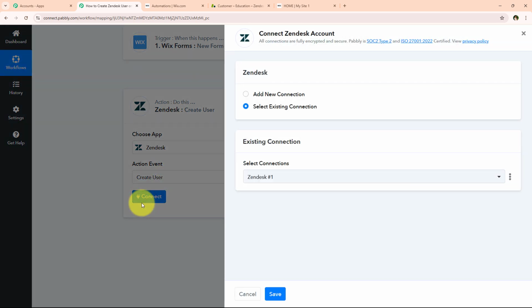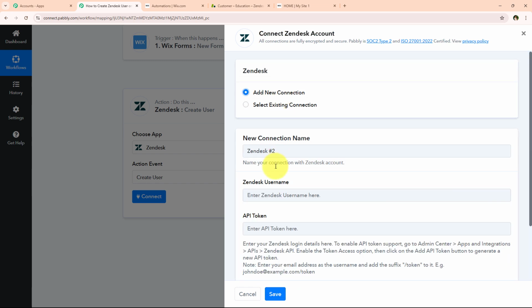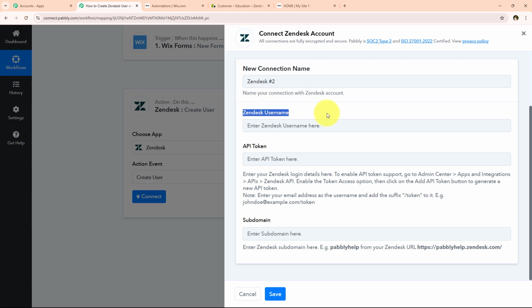And as soon as we click on Connect, it is asking me to add a new connection or select an existing connection. So if you have already connected your Zendesk account with your Pabbly Connect workflow, you can click on Select Existing Connection and then Save. But if you haven't, you have to follow me, click on Add a New Connection, and now it is asking me for the username, the API token, and the subdomain.